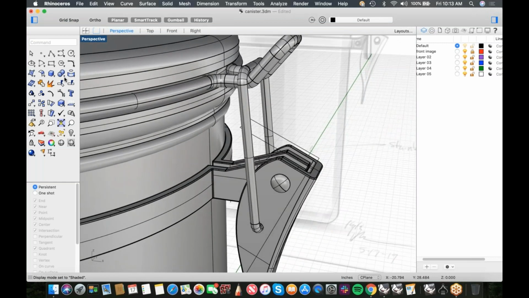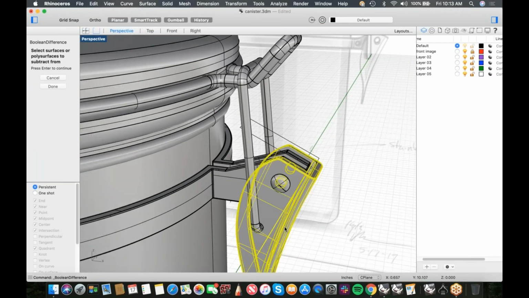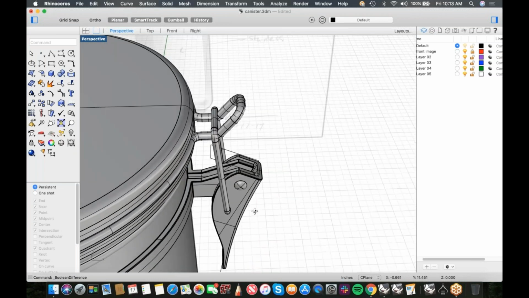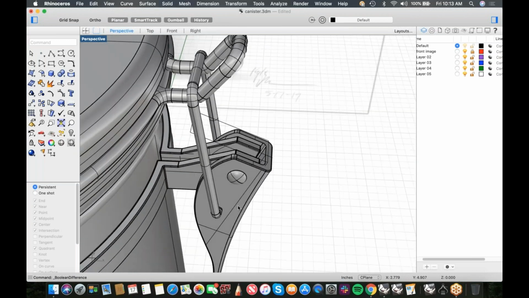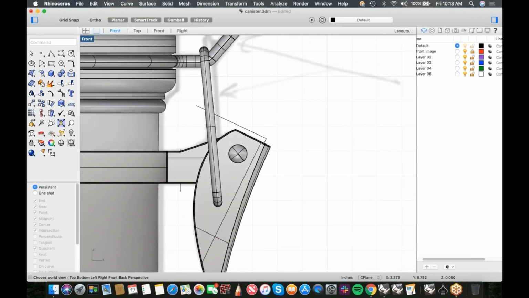Last thing we need to do is Boolean difference that using that. Now, the only thing that we need to determine, and actually I think we're good, is that this bail is going to swing this way. Because Rhino doesn't have any inverse kinematics or anything like that in it, we can't actually test this to see whether it works.